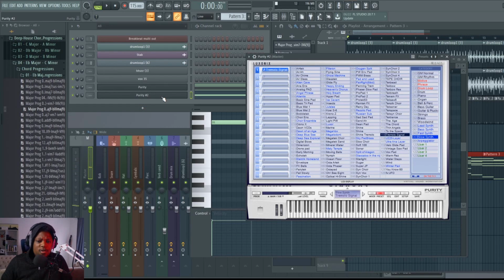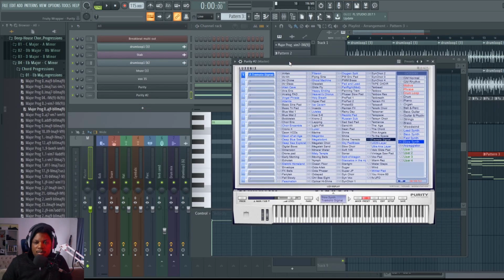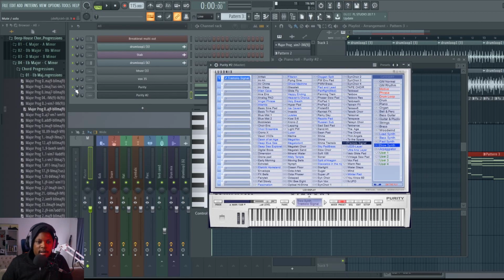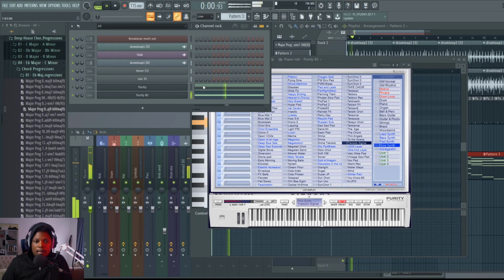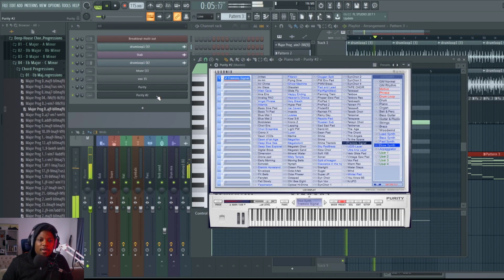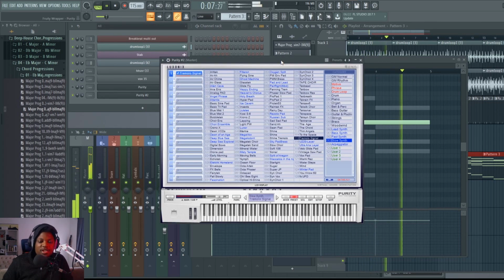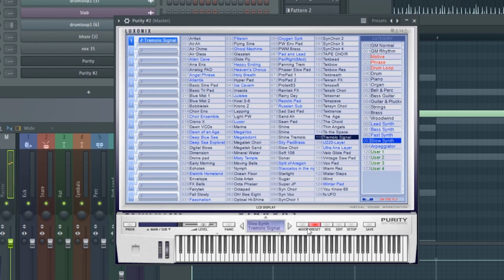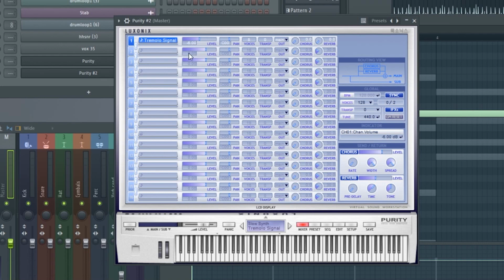Okay, so let's start with tremolo signal. I think this is the most popular sound in Purity right now, right? So there it is. So let's say you're making your amapiano and you feel like, okay, I want to change the sound some way, somehow. So first and foremost, what you want to do is you want to come to the mixer. So what you can do here on the mixer is you notice that there's a lot of other components that are here on the mixer.